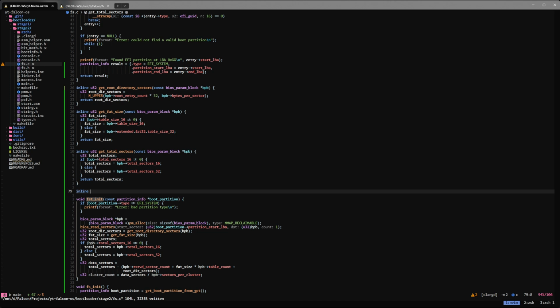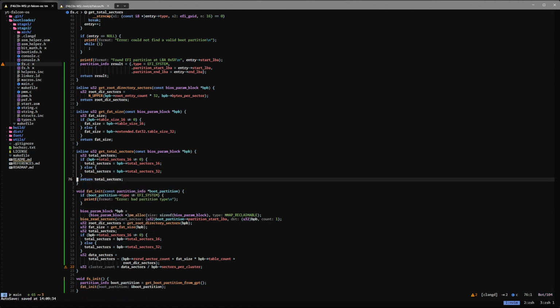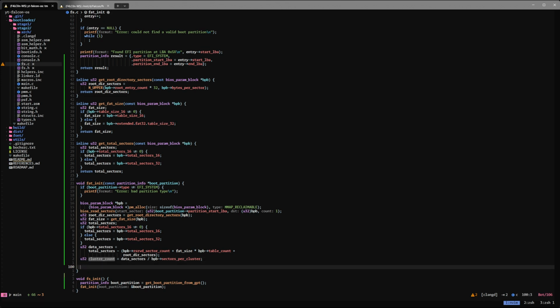And I guess the final thing that we want to have is this data sectors. Actually, I'm not sure how often we'll use data sectors or even total sectors, but at least root directory and fat size are very useful. So for now, let's leave these two there, and now we will just go ahead and add our check.